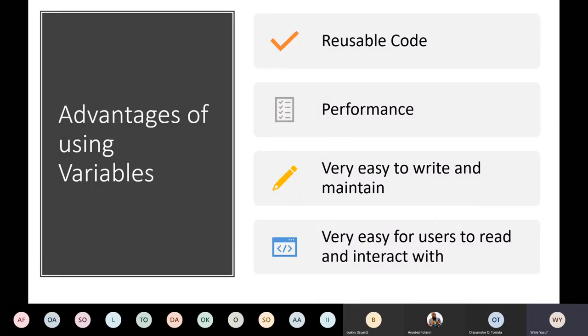So you can easily write code that you can reuse inside your DAX formulas. Write a code, reuse it. Write a code, use it. Some of us are familiar with Python. This variable is also in Python as well. You can just write a code and you reuse them.